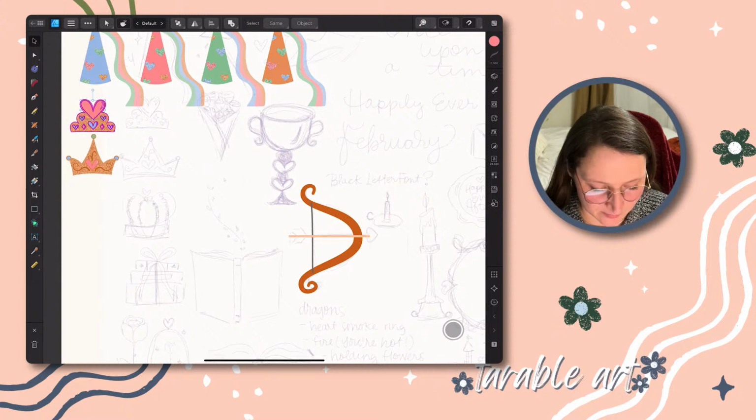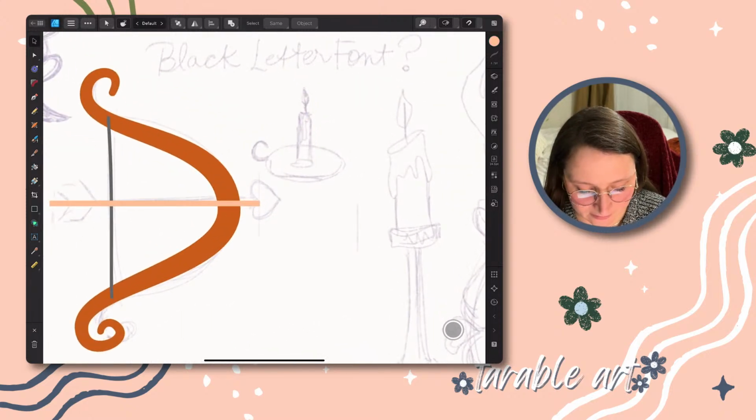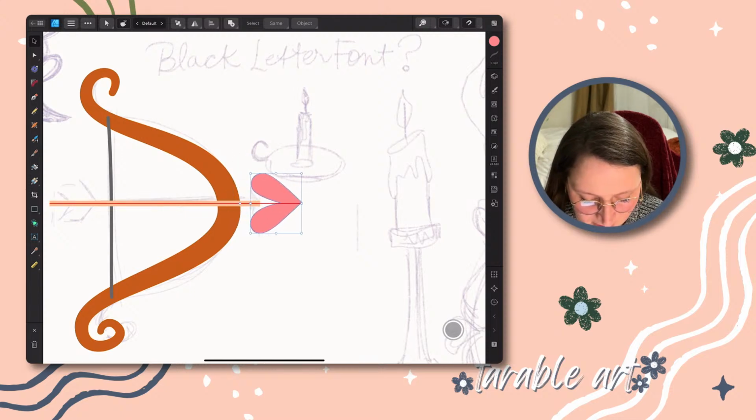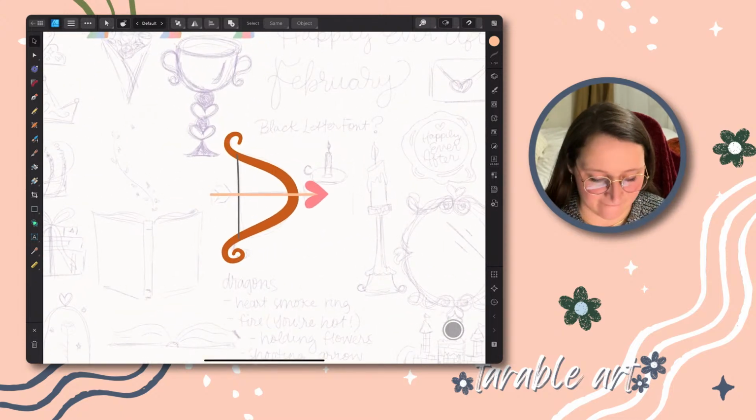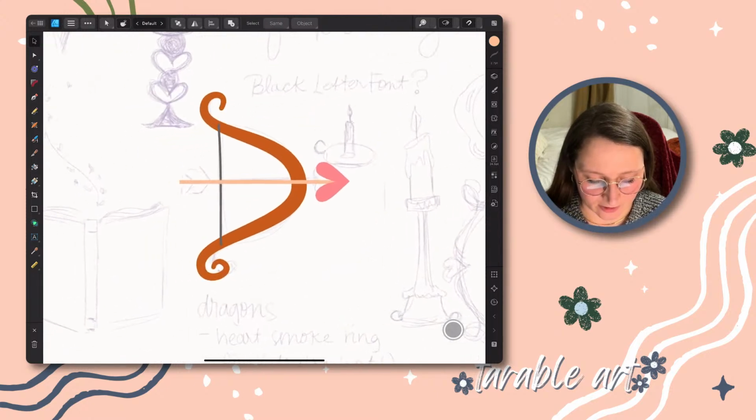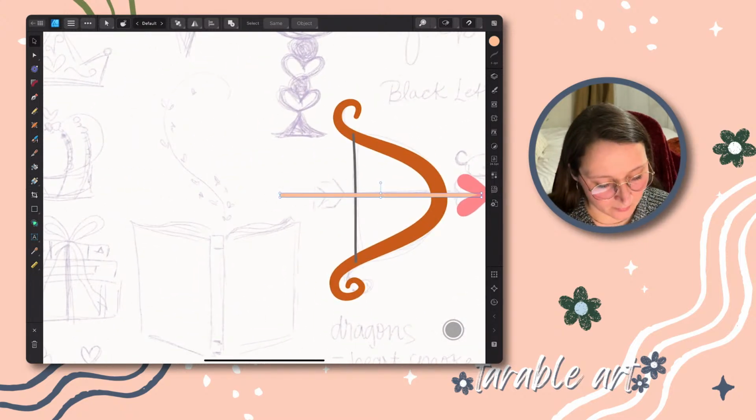I am going to copy, I think, this heart. And I'm just going to come over here. We're going to paste that, and then I have to rotate it, of course, so it looks like an arrow. And let's make this a little longer. Yeah. Okay, so we've got our little heart arrow. We're getting some Cupid vibes here. I'm going to make this, I think, a little longer.